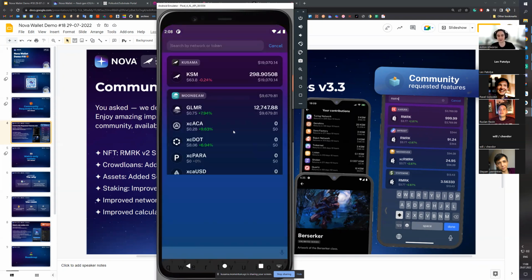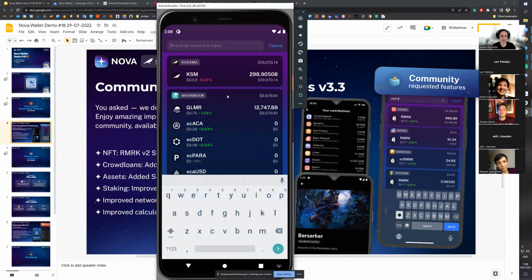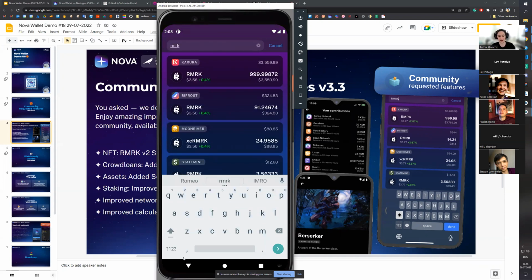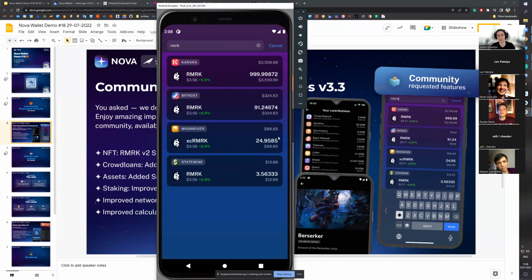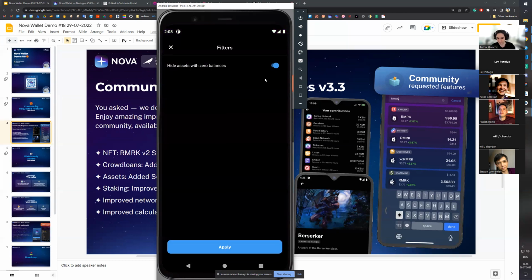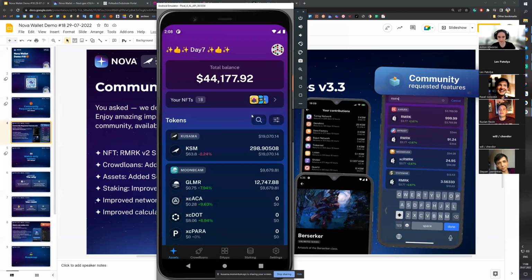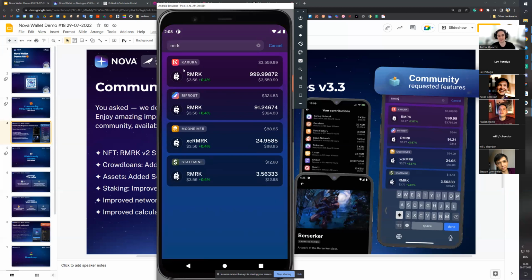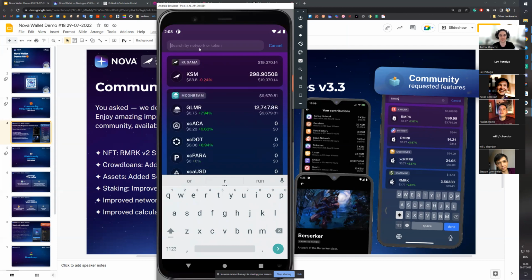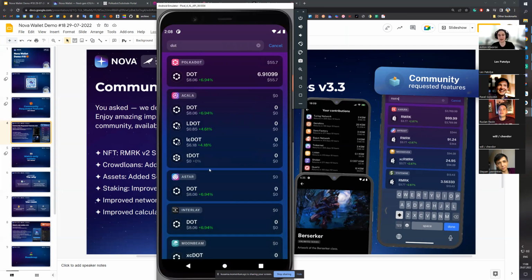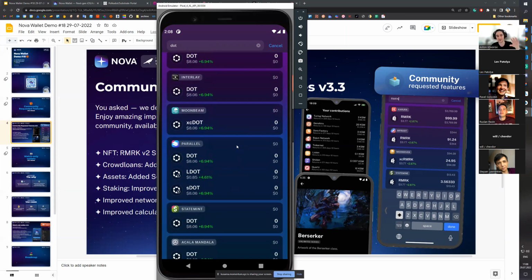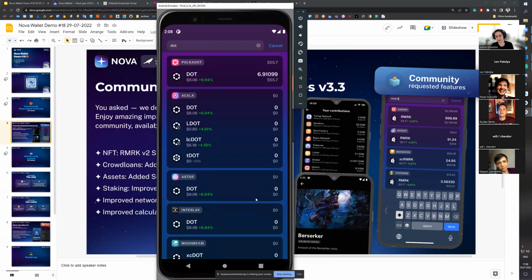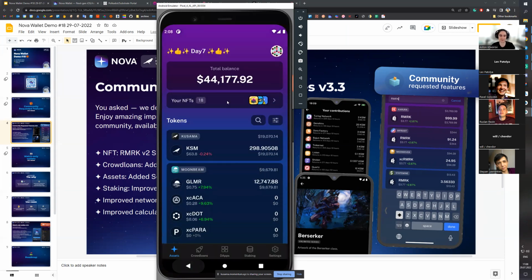Also a cool feature to see is that you can enter something like Remark token, and you can actually see how many instances of Remark Nova wallet supports. And actually, hold on, let me switch this off. So yeah, this is basically Karura, Bifrost, Moonriver, and Statemine. All of them are supported. And if we type something like DOT token, we will see any derivatives of the DOT token as well as DOT on any parachain that supports it, which is cool. So now we can quickly access them.